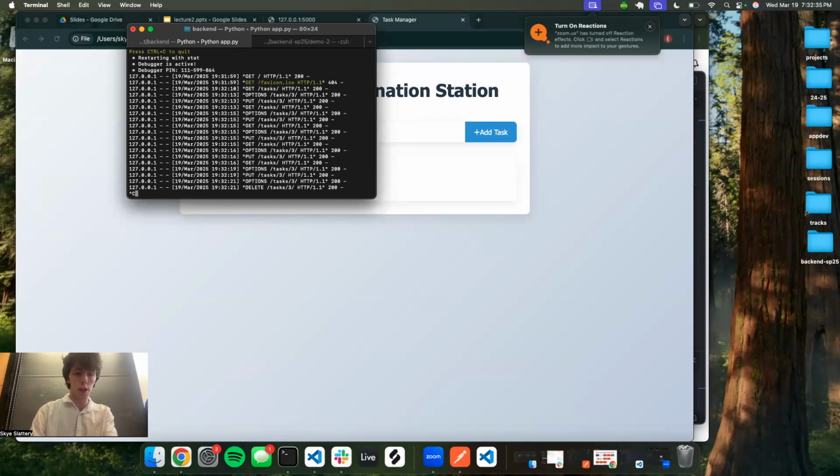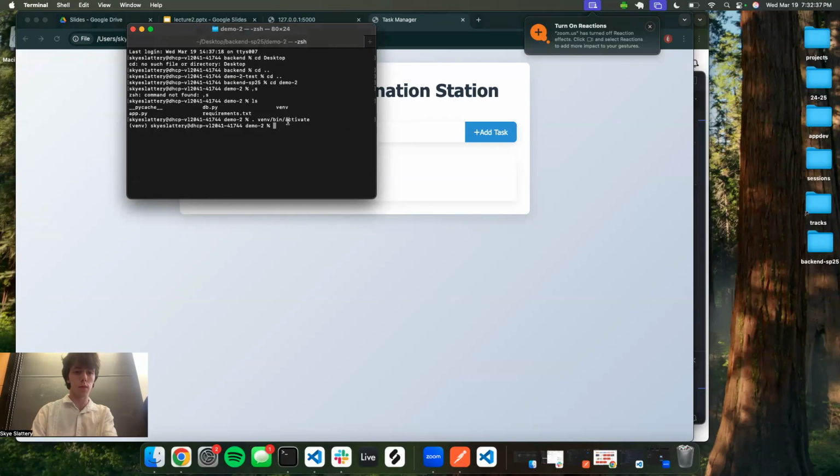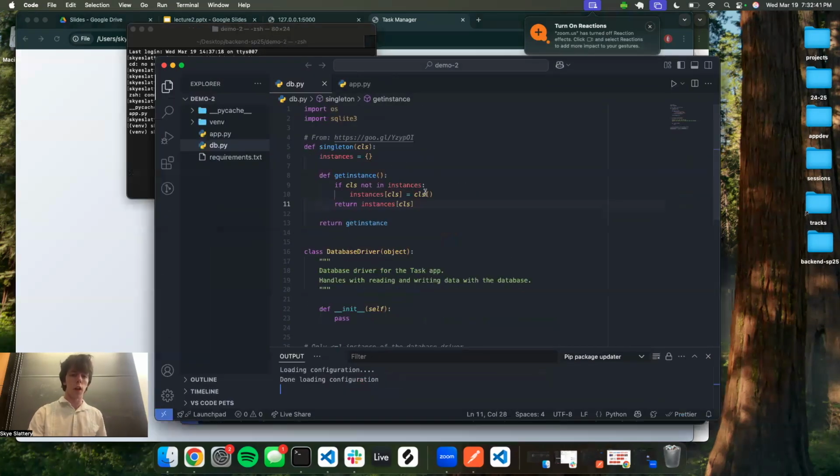I'm going to turn this off. Just open up this code. So this should basically be what you have if you downloaded the demo code.